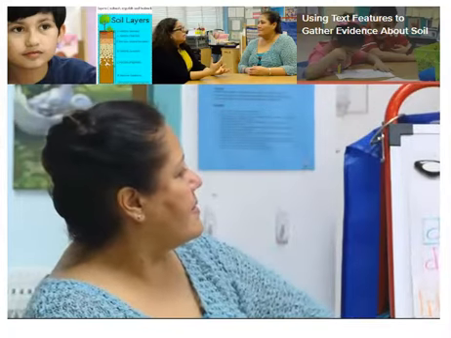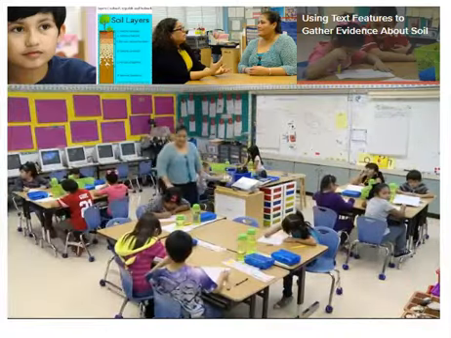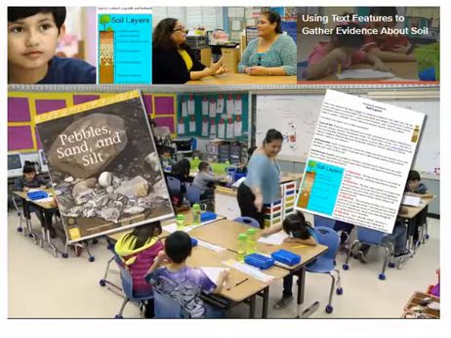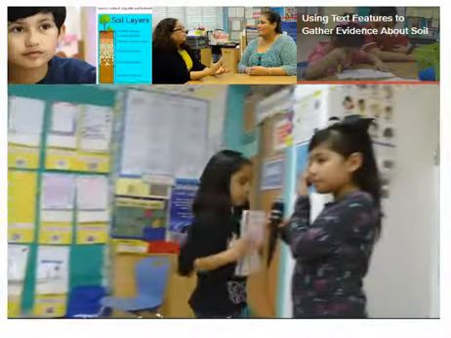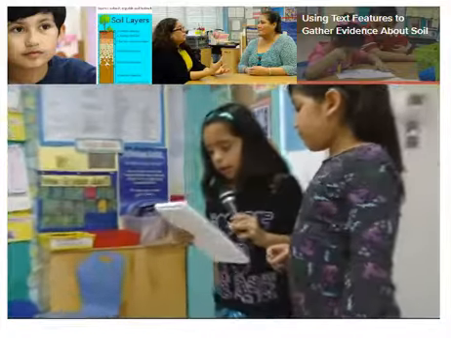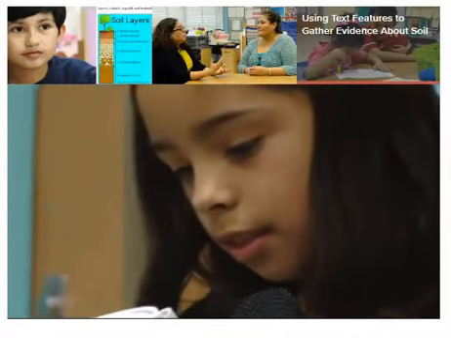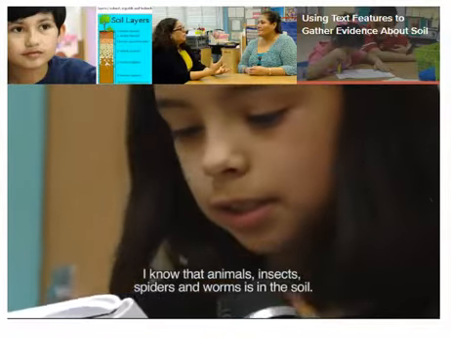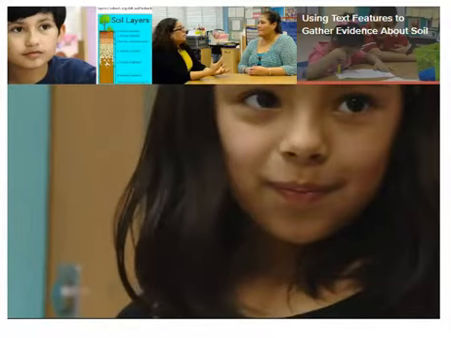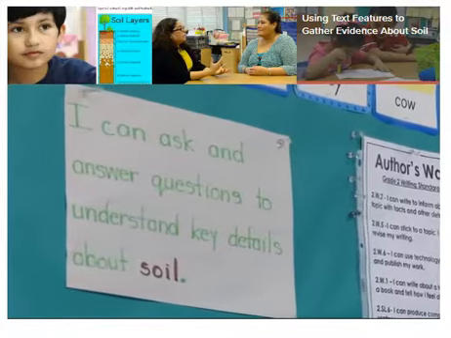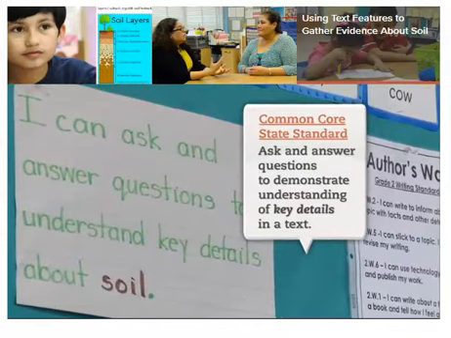Today's lesson was reviewing text features, but also taking notes from informational text with multiple sources. So at the end of the lesson, they would be able to reflect on what they learned, what they gathered, and have the students be able to compile their thoughts with their notes from the text. I know that animals, insects, spiders, and worms are in soil. The Common Core standard was to see if they could ask and answer questions, and our topic was soil.